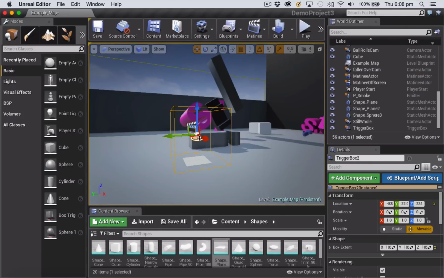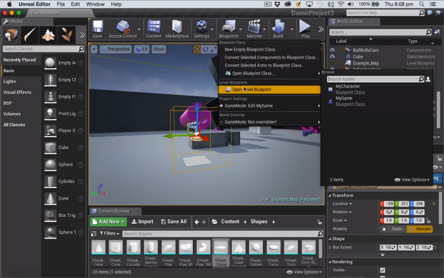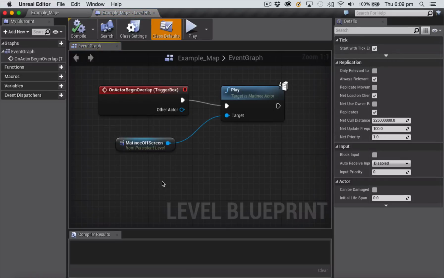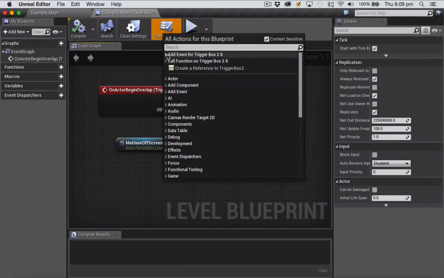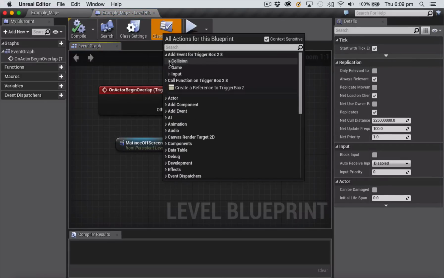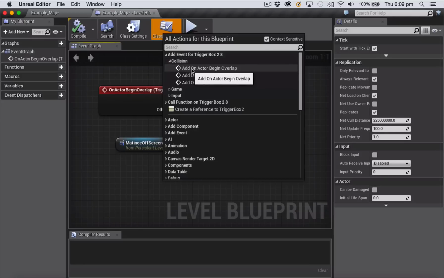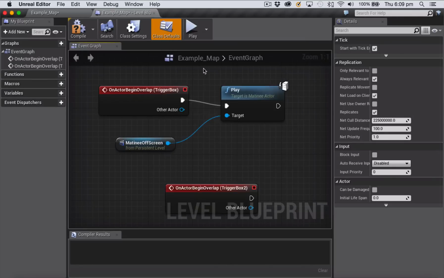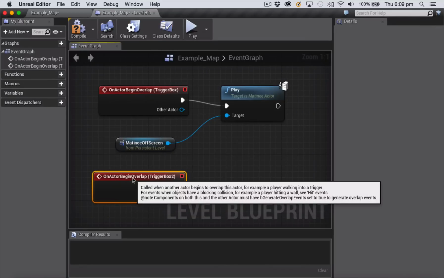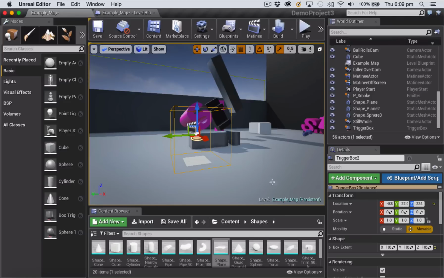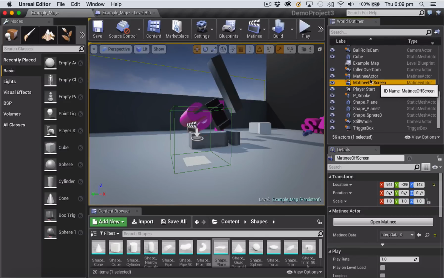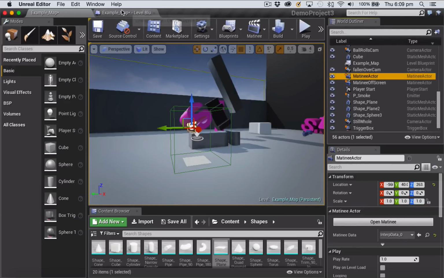So we have to do the same steps inside our level blueprint to attach that trigger to the matinee. So with the trigger selected, we go into the level blueprint. We right click and we add event for trigger box. Go to collision and choose add on actor begin overlap. Now we come back out and we select our matinee actor.